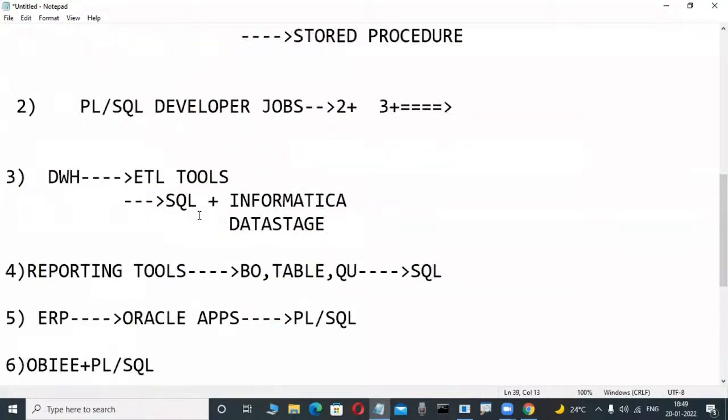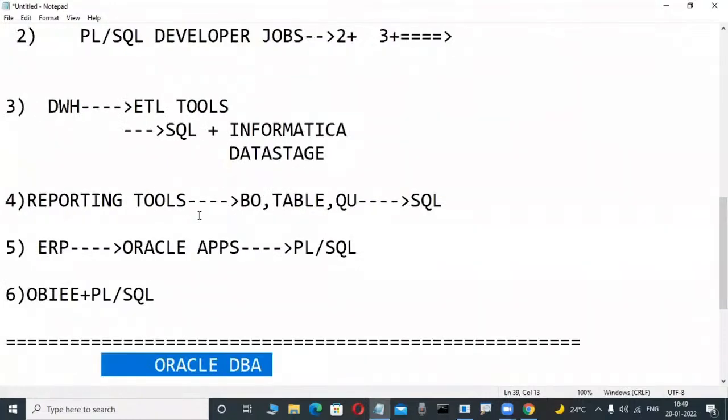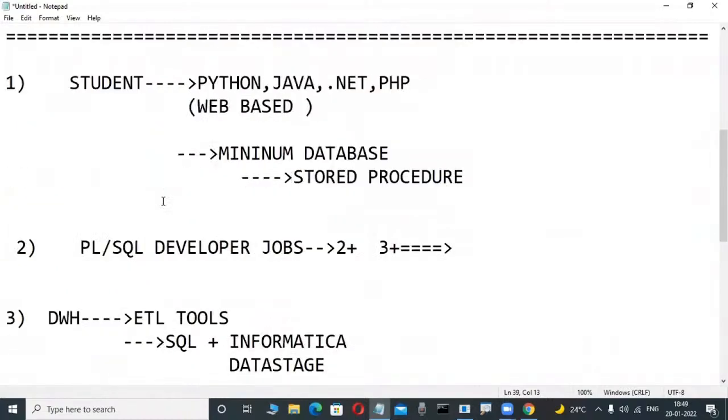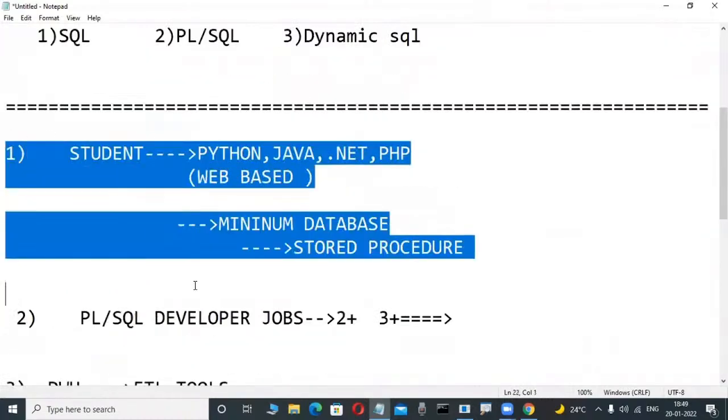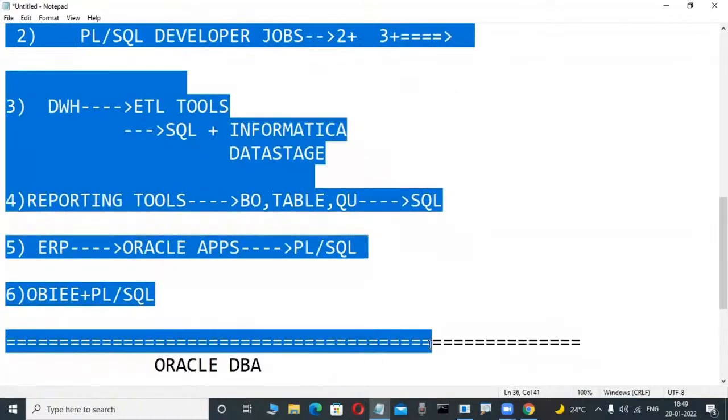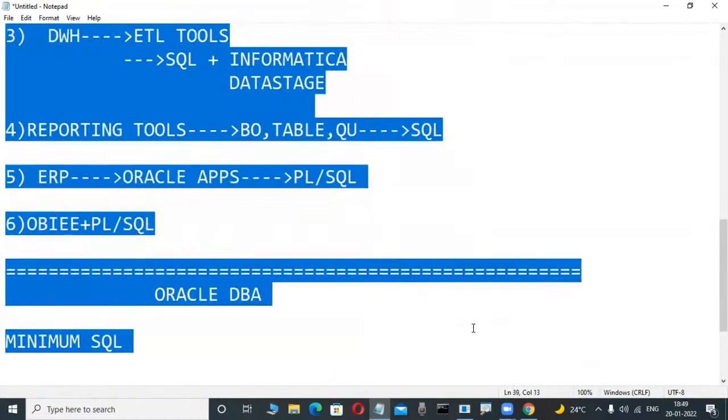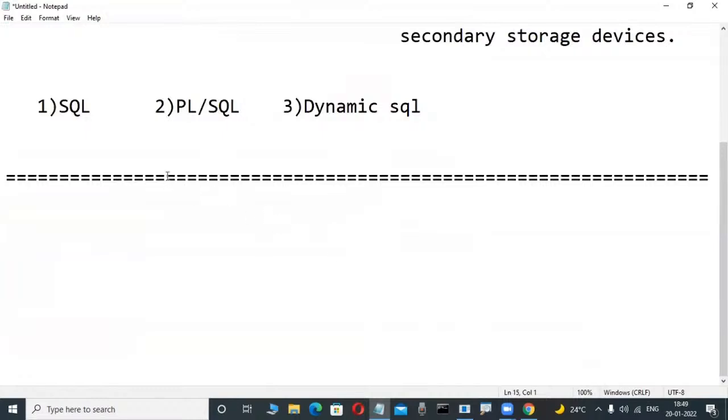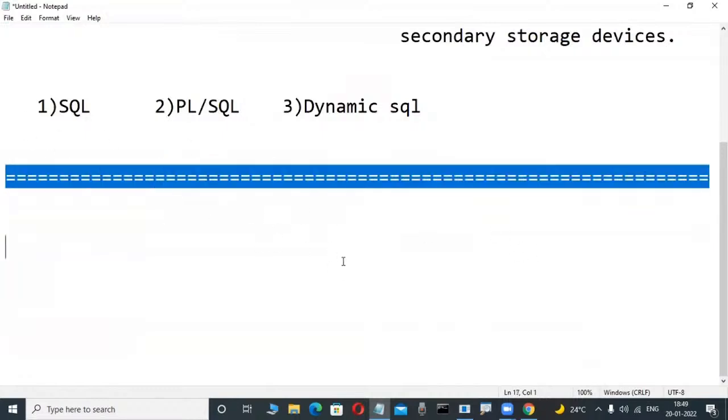Nowadays Hadoop programmers and data science programmers also need minimum basic knowledge of SQL. Somewhere PLSQL, somewhere SQL only. That's why they are learning these types of courses, and we apply for different types of jobs.